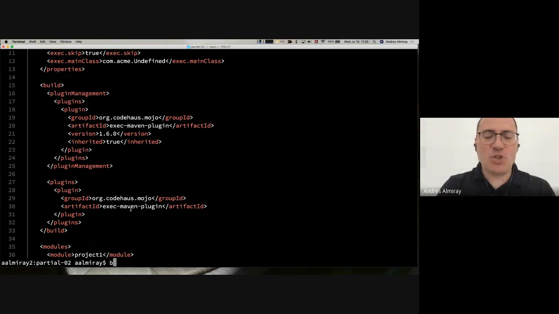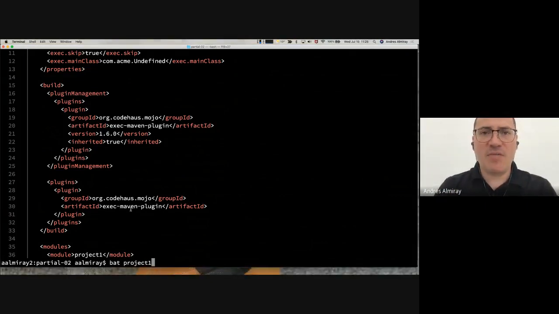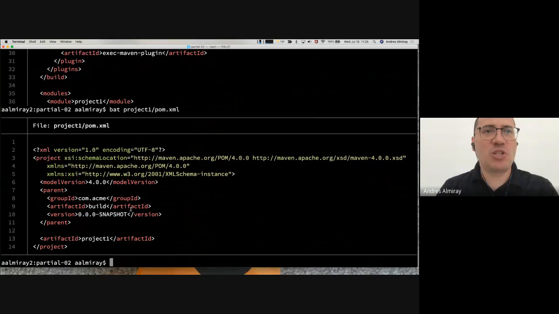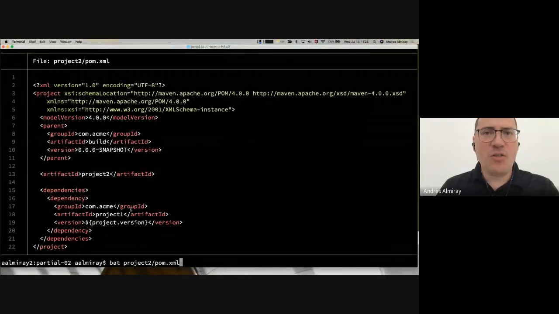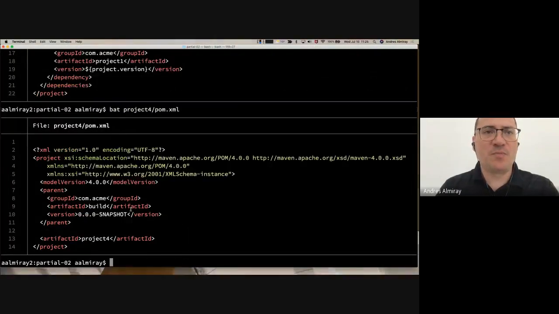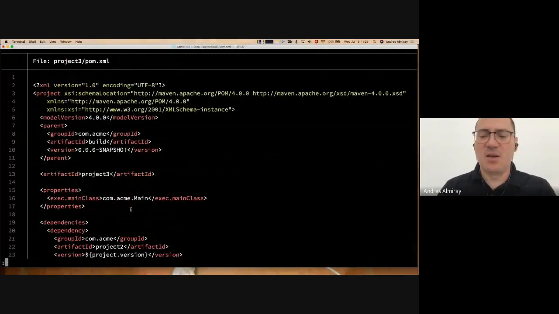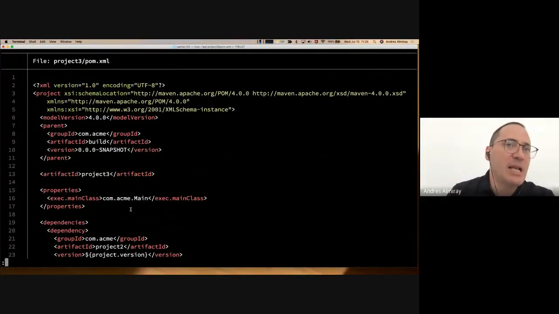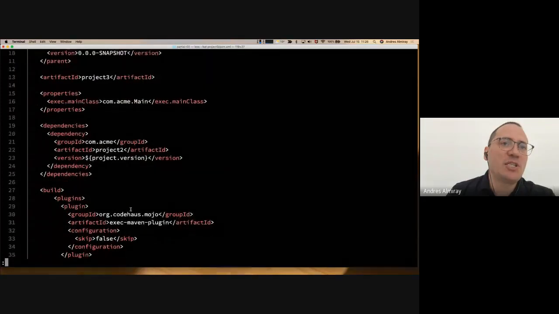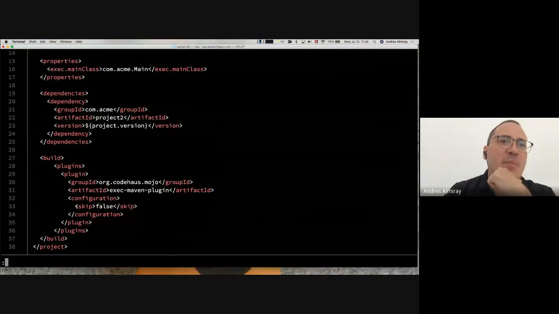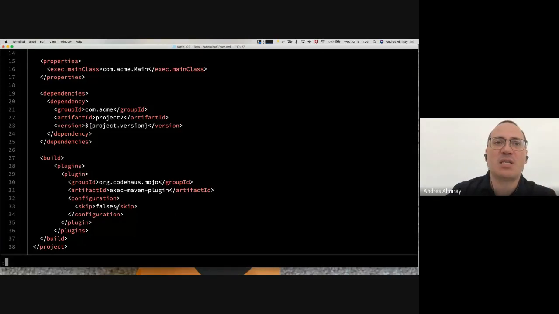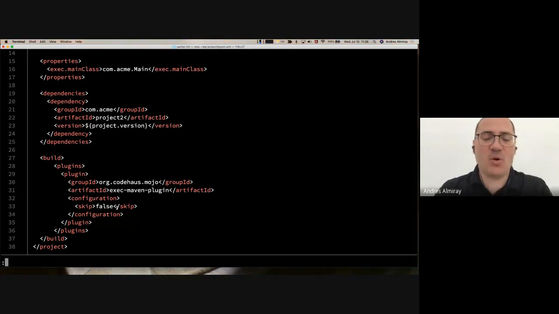Project 1 and project 2, I believe, have the same setting. So there's nothing that has changed in 1, nothing in 2, nothing in 4 that has changed. Only project 3 has changed. And how has it done it? Well, it defines a specific value for the main class, but also in its plugins block says the skip is set to false. That means that it will inherit the settings for exec Maven plugin from its parent, but it also makes sure that the exec plugin can be invoked here.